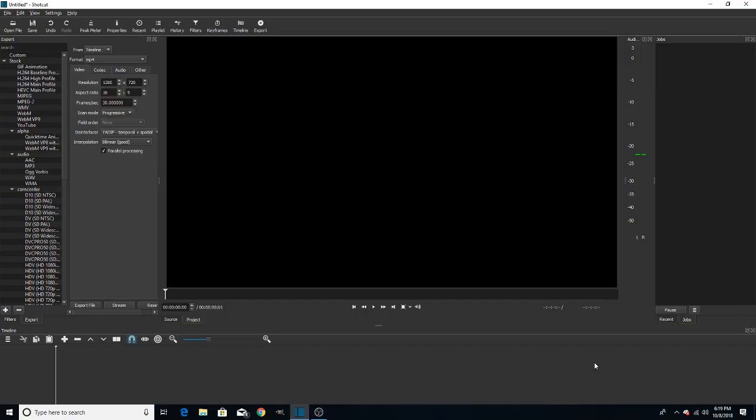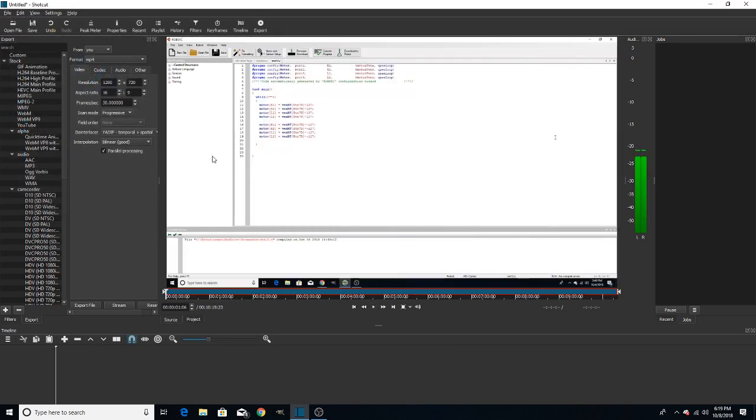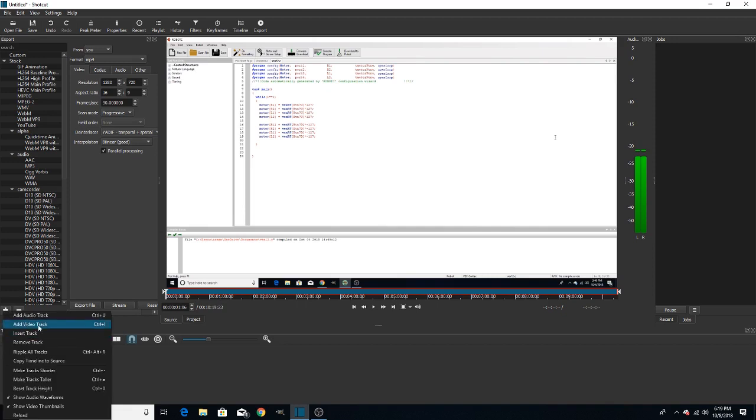Hello guys, today we're gonna learn how to use Shotcut. Shotcut is an application where you can edit your videos for free, and I will leave the download in the description. So the first thing you have to do is click open file, choose the file you want to use. You go to click timeline. After that, you just go over here and add video track.